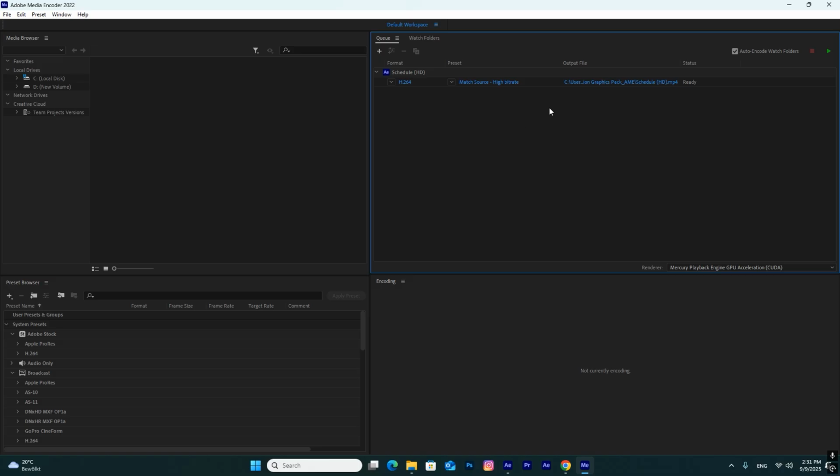So when you are done deciding where you want to export your file, you just press this green play button and it will start to render.